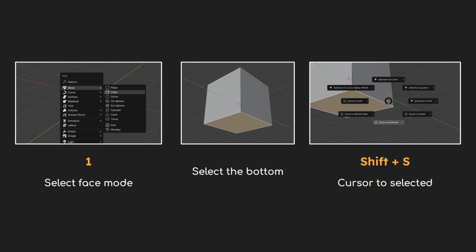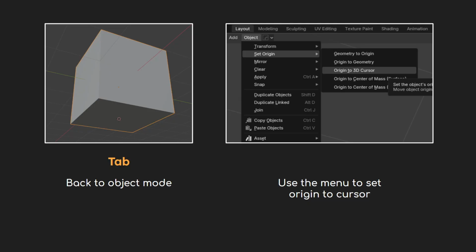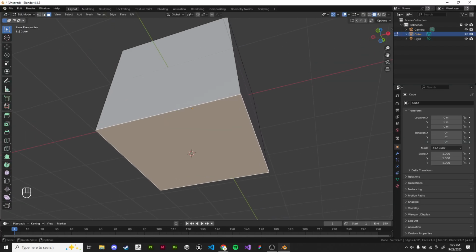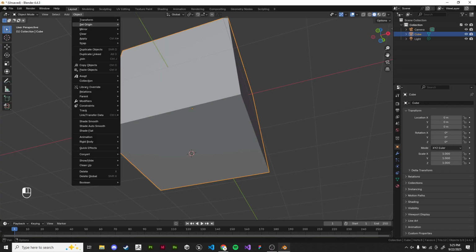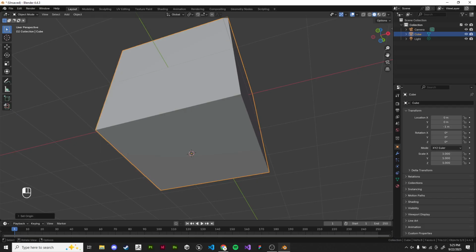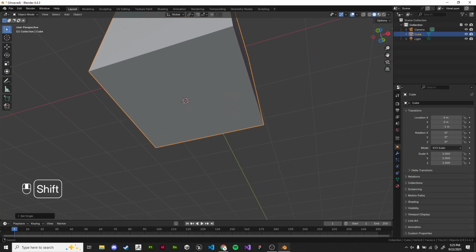So that's those 3 steps there. Because the origin is an object mode thing, we can't move the origin while we're in edit mode. We have to switch back to object mode before we can actually move the origin to where our cursor is. Right now you see we don't actually have the object option up here at all until I switch back to object mode using tab. So now I can go Object, Set Origin, Origin to 3D Cursor. Right, which puts it here at the bottom.